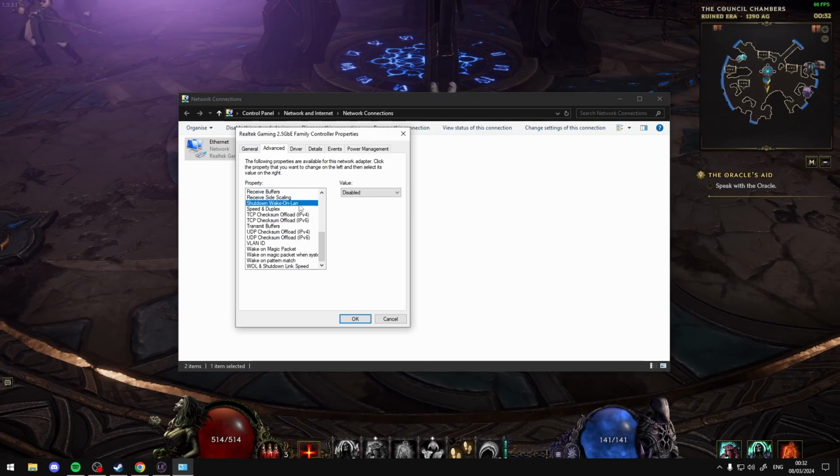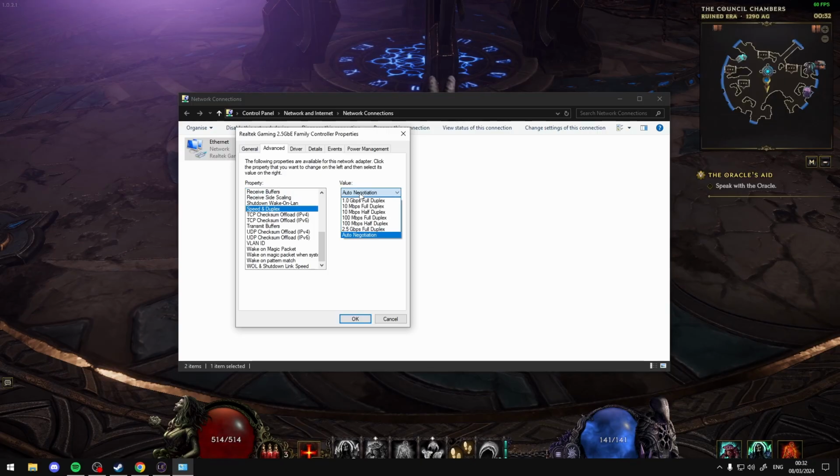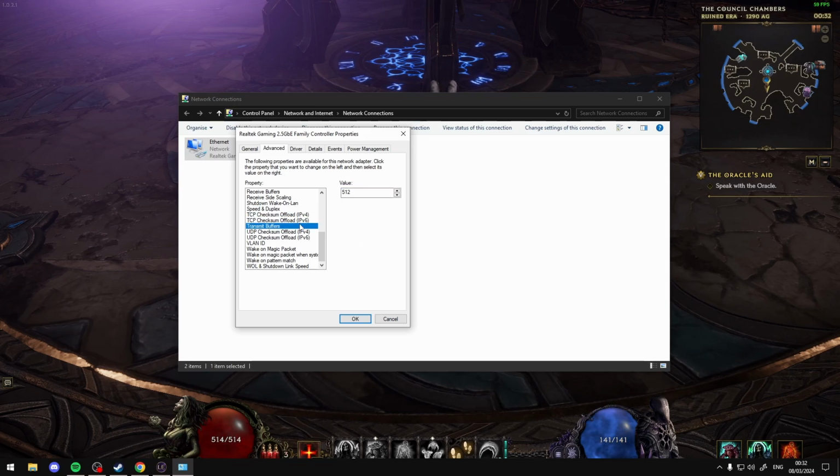Receive side scaling, disabled. Shutdown wake on LAN, I have this one enabled. Speed and duplex, this is up to you. I just leave it on all. Both these offloads, disable them. Transmit buffer, I leave that on default. And two offloads, disable these. VLAN ID, 0. Wake on magic packet, disabled. Wake on magic packet and wake on pattern, disabled.